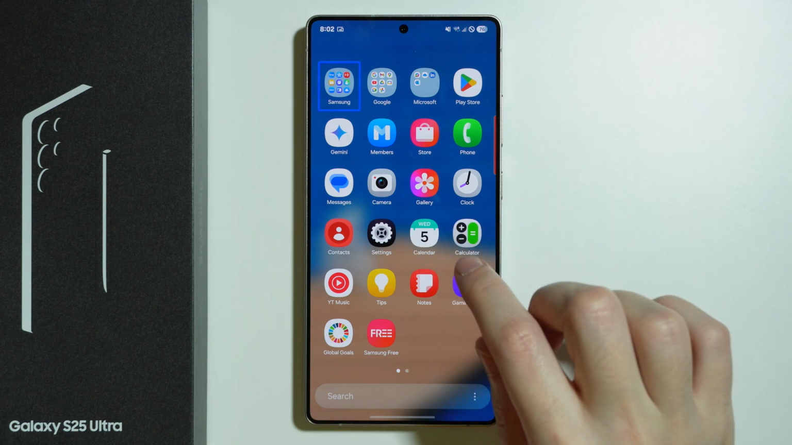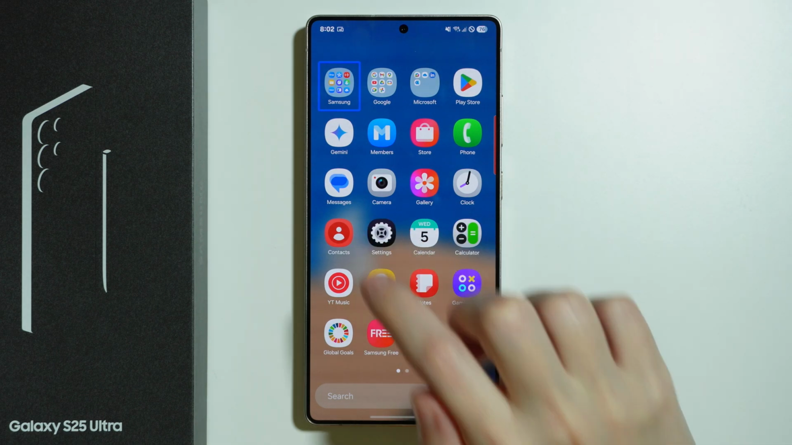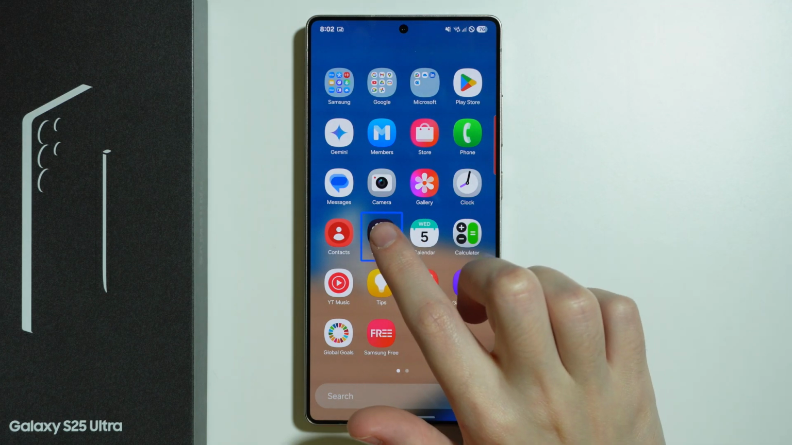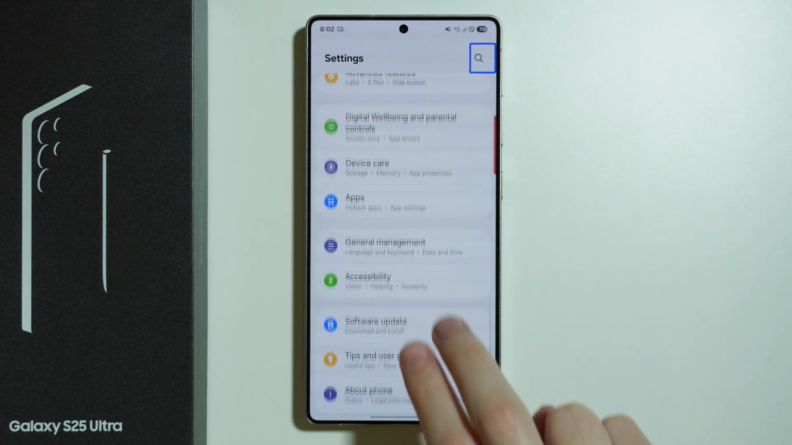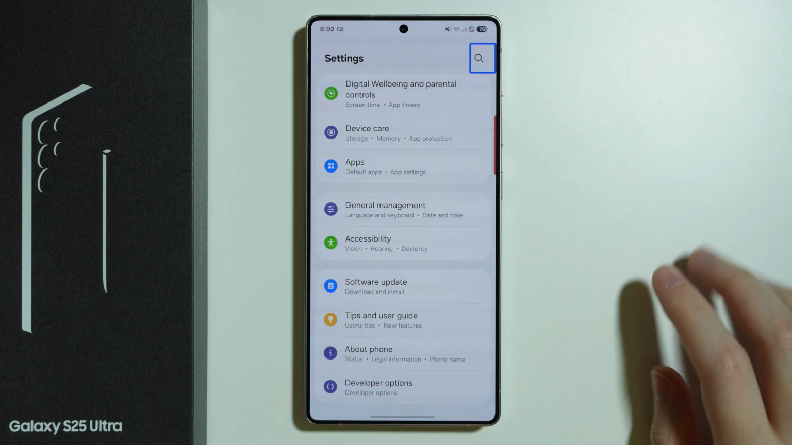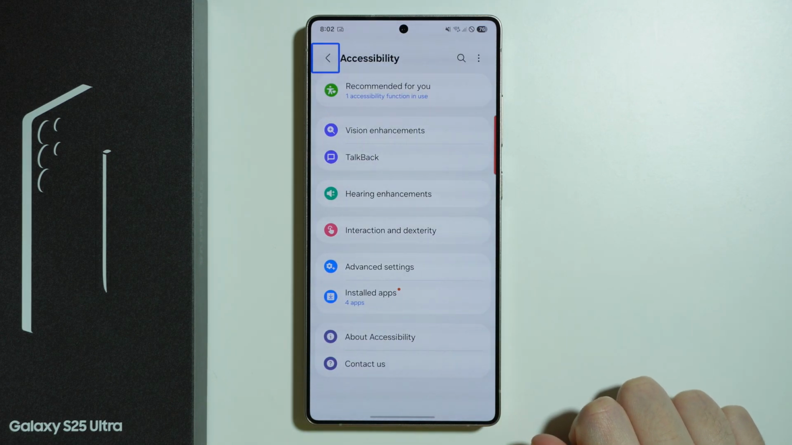So now here, let's go to settings. So once you find this setting, we want to tap on settings once and then double tap in order to enter it. We need to scroll down all the way, using two fingers again, of course, in order to find accessibility. Tap on accessibility and then double tap in order to enter.